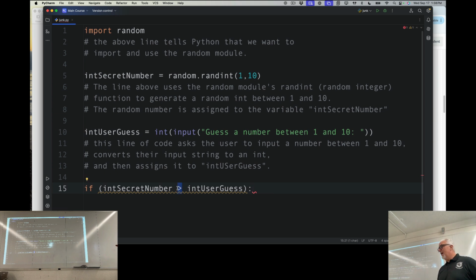So if I want to know, did they guess it right or not, what would I replace the greater than symbol with? How do I check to see if it's true that this is the same as this? What would I put here? 2 equal signs, right? The equality test. So if they're the same, if the user guesses correctly, then that becomes true. If the user guesses incorrectly, then it becomes false.